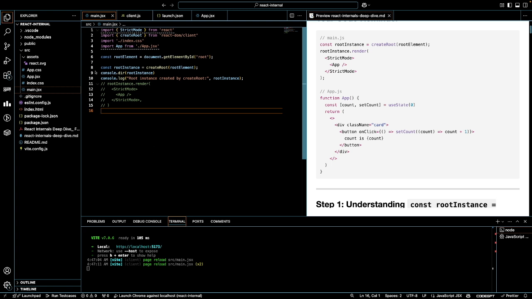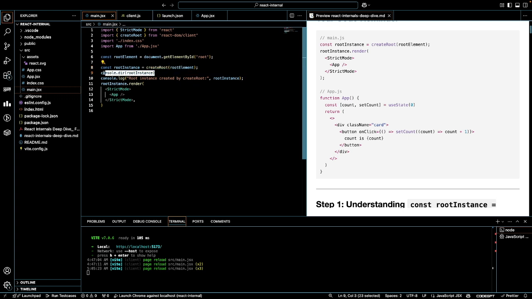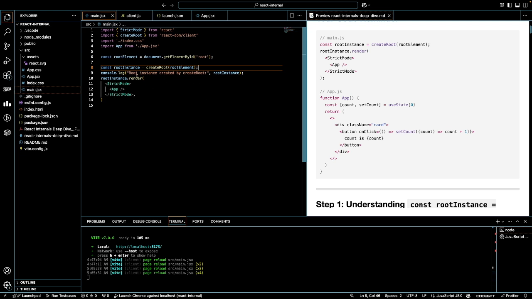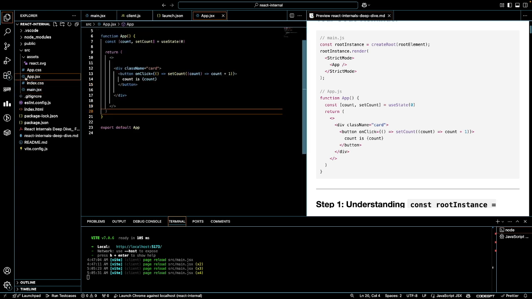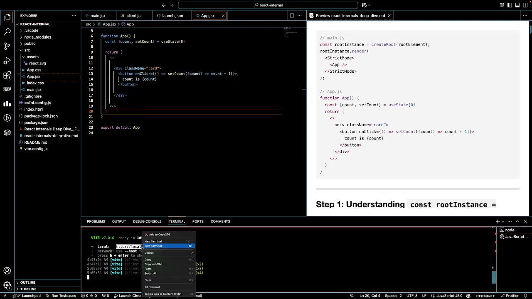So I have created this application, which is like React starter code. If I don't comment it out, it's simple. It is creating a root, and then I am just console logging it. Let me comment this out, then we are rendering this app. Now, if you go to the app, it's just a card, and then we have a button which is setCount, and we are increasing the count. Let me show you.